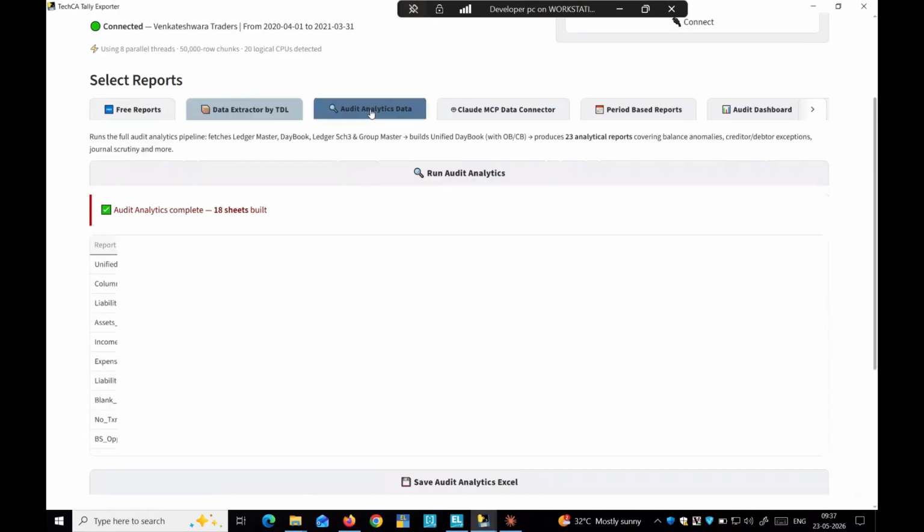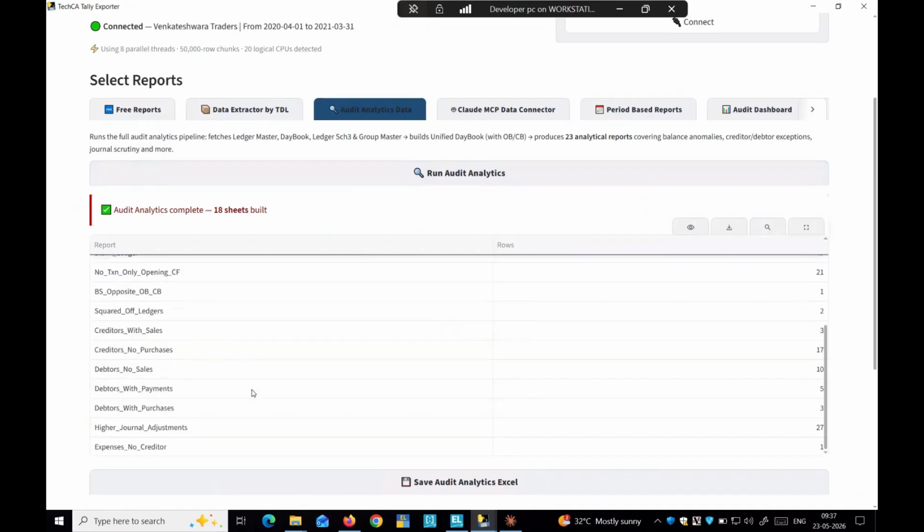Post this, we have audit analytical data, which can give you some audit analytics. You need not worry about the exceptions. This can generate exception reports. This is a very interesting part.